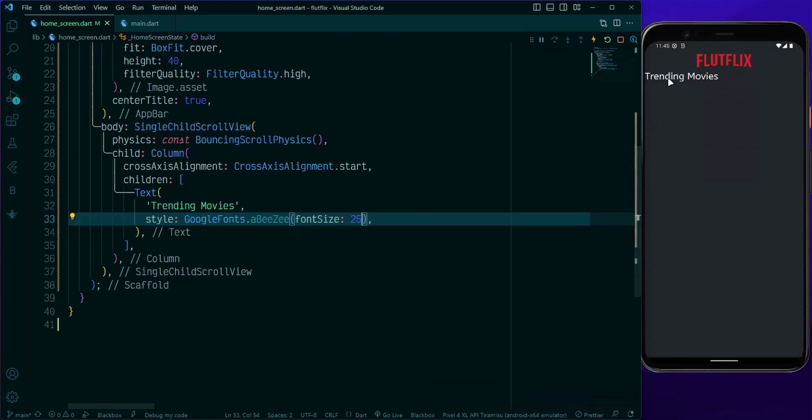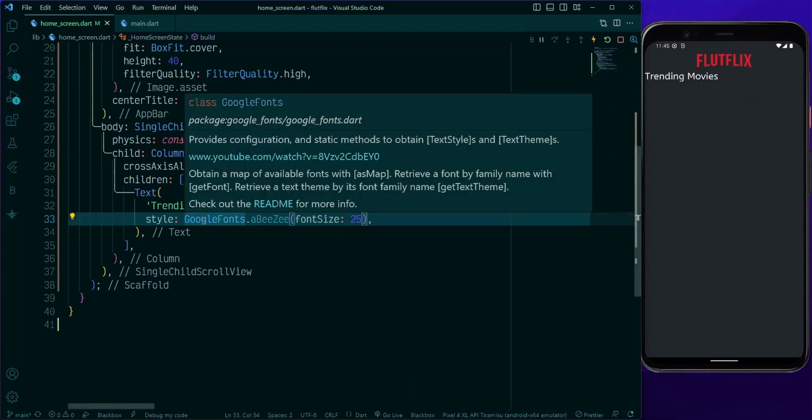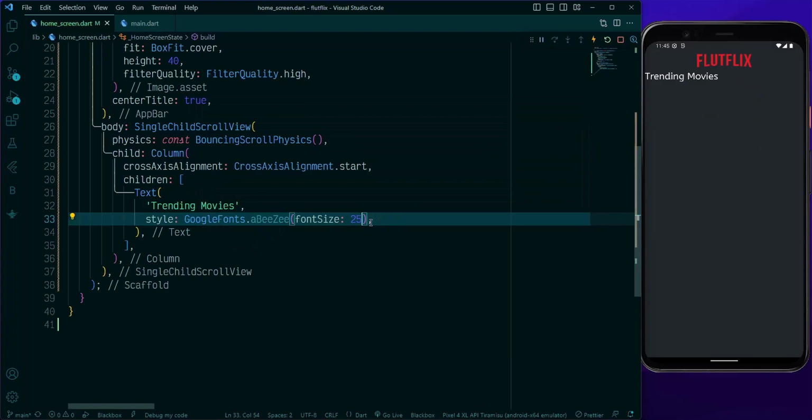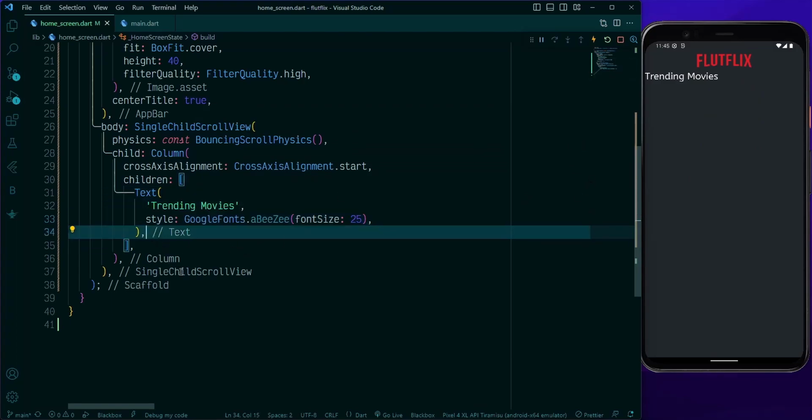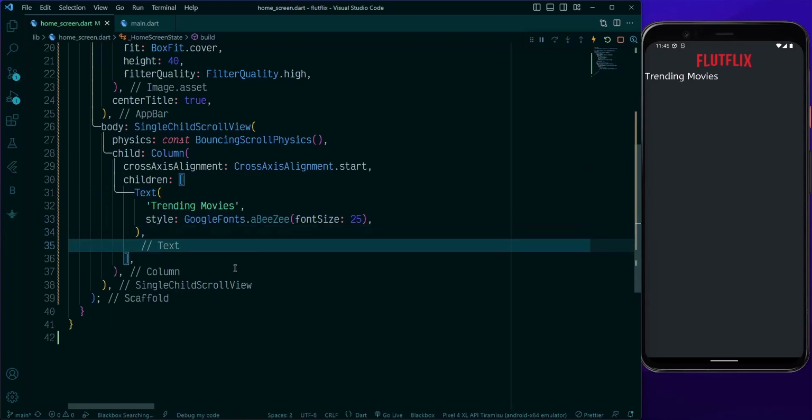Yeah, and that looks big enough. So this is fetching these fonts straight from the internet. That's why it took a while. So now that we have this, I'm going to calm down a little bit.